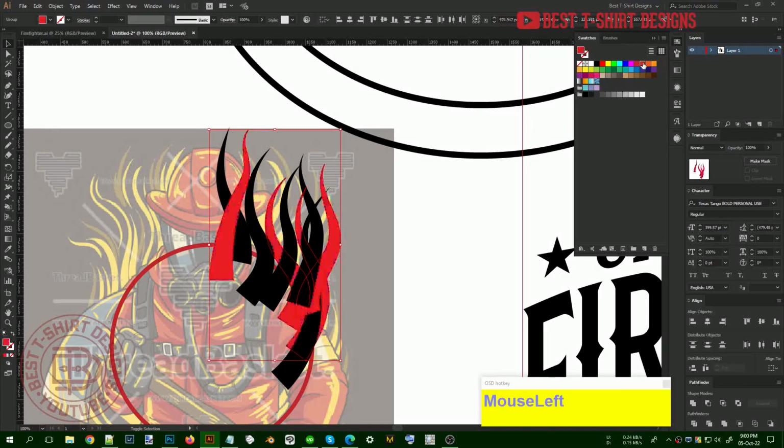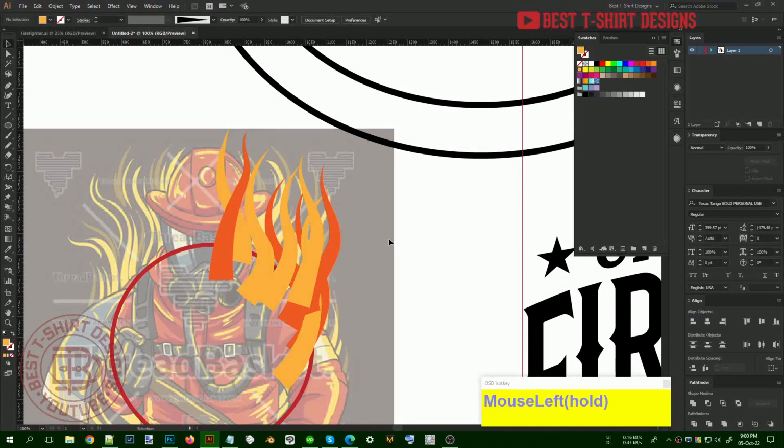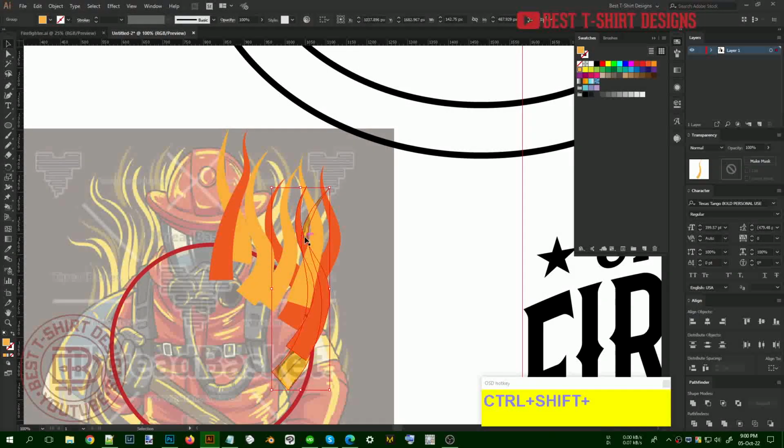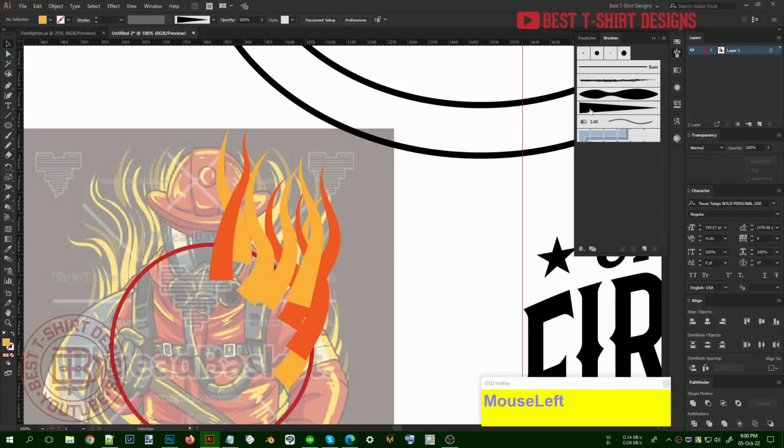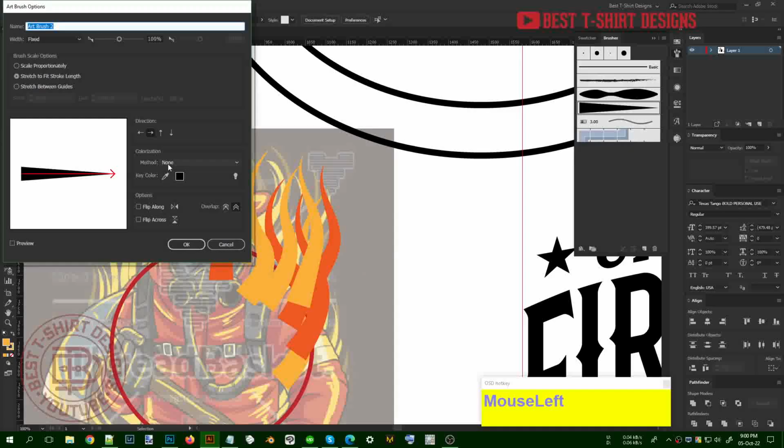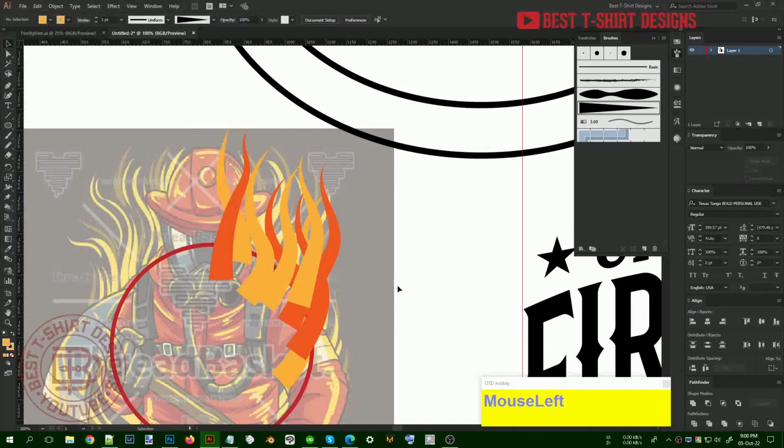I'm just going to make them this orange color. Then this one, this one, this one, this one, this one. I'll make this color. So this is just to give it a fire variation, or let's say I'm going to just send it in the background. So just like this. Okay, so with my brush tool, I can simply double click on it to change the color. Like I can change the method to hue shift or tints, and that will allow me to draw anything in any color I want.